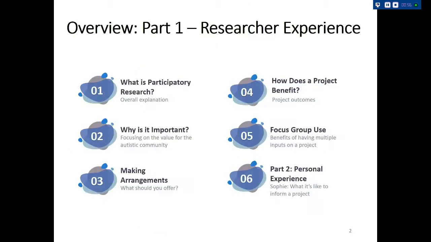For this half, we'll talk about what participatory research is, so that nobody's confused, why it's important for research projects that want to look at the autistic community, how to make arrangements, how it then benefits the project, and using focus groups instead of one-on-one participatory research. And then we'll go on to Sophie's section.